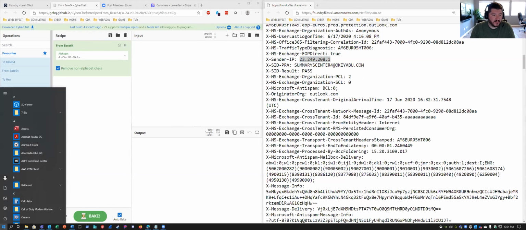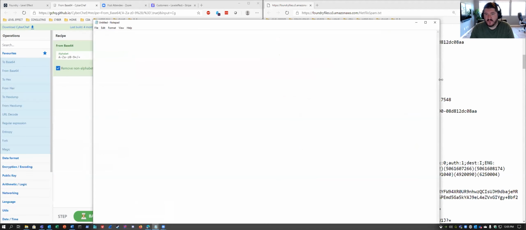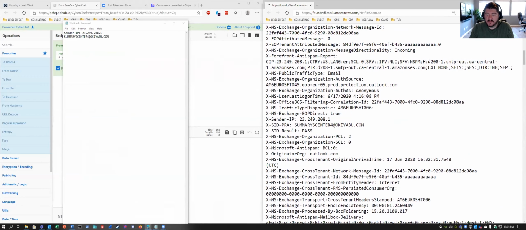So let's open up a notepad, right? It's always good to have a notepad with us when we're doing work so we can start recording stuff. So let's do sender IP, that one. Looks like we have the sender email address. We'll look at that one there. Just add it to a new row. And let's start going through this.